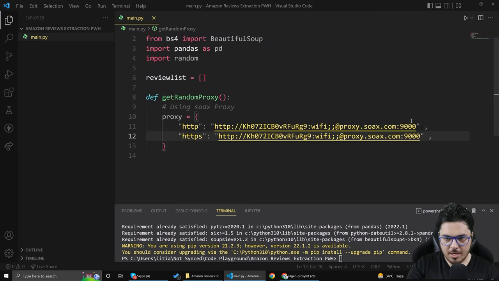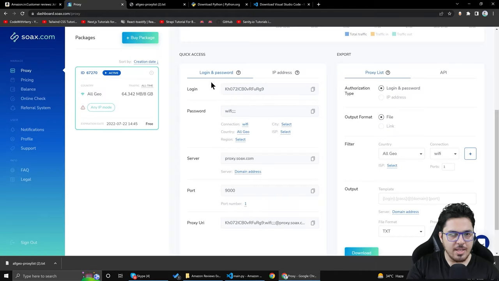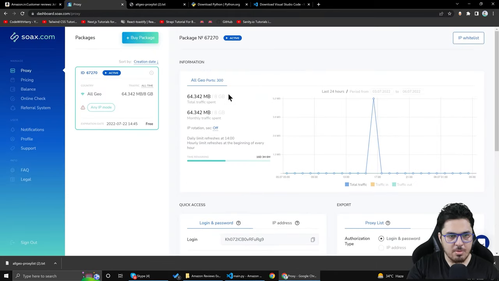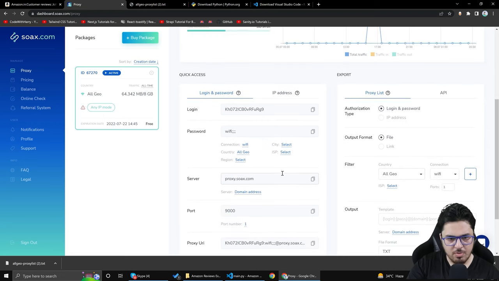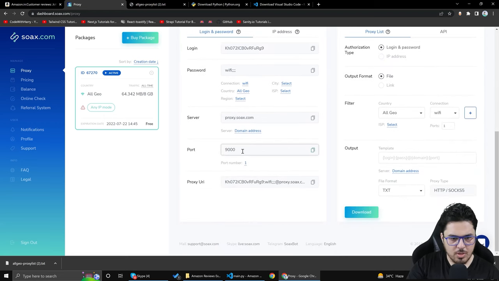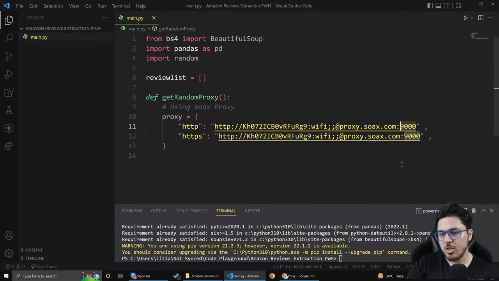Okay, but SOAX has ports from 9000 to, I guess, 9000. I don't even remember. Just a moment, let me check. So it has ports from 9000 to 9050 or something, I don't even know. So port number, you can change port number, I guess, up till 9299. So from 9000 to 9299, you can keep changing your ports.